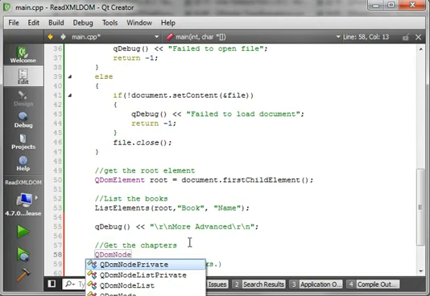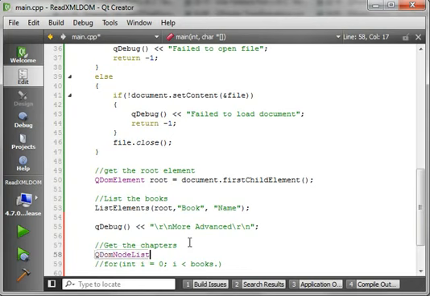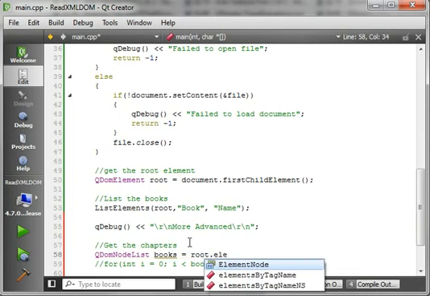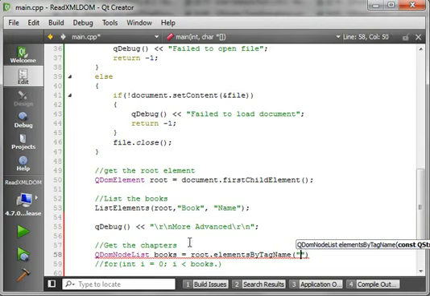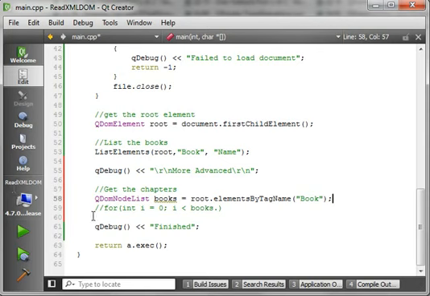So what we're going to do is get a QDomNodeList. This should look familiar because we just used it. We're going to call it books, and we're going to say root elements by tag name. So we're going to get a list of books, and then we're going to jump into our for loop here.